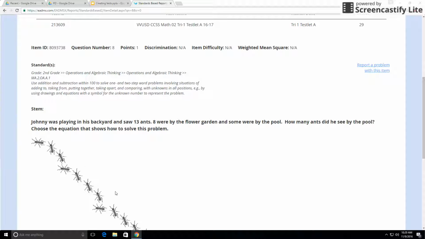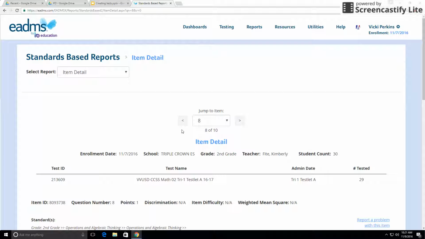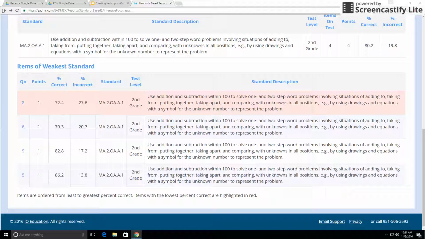All right, this is something you're going to want to go over with the kids. Maybe you don't want them to pay attention to the drawing. Maybe you just want them to pay attention to what it's asking. In this case, choose the equation that shows how to solve the problem. So that's how you pull these kinds of reports. Just play around with all of these buttons, okay?